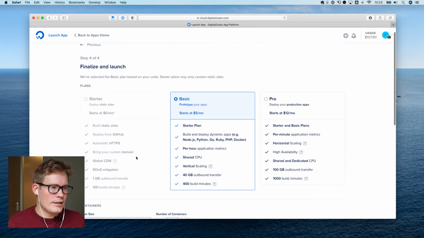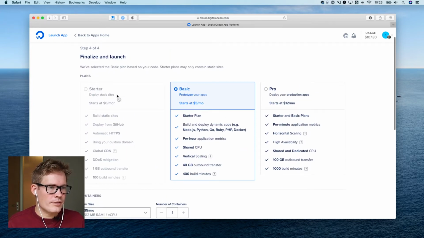Okay, so I can choose a plan. Starter is apparently for static sites. Since this is a Rails app, it's not a static site. We have the basic plan and we have the pro plan. This is kind of a prototype app, so I'll just choose the basic plan. But let's quickly take a look at the differences between the basic and pro plan. The basic plan includes all the features from the starter plan, and it allows you to deploy dynamic apps. I guess they just mean scripting or programming web apps.